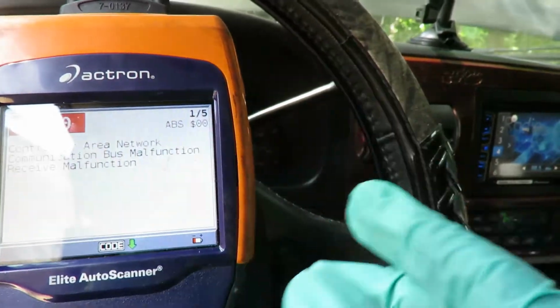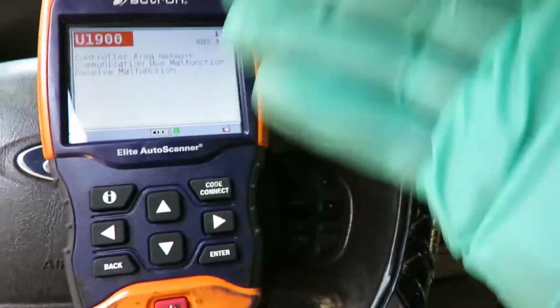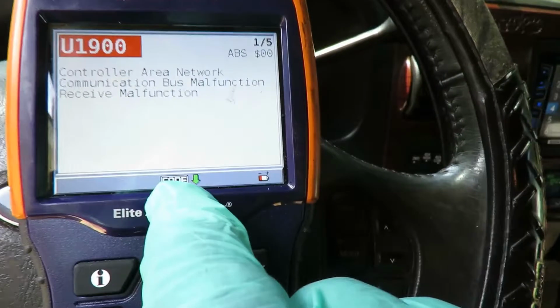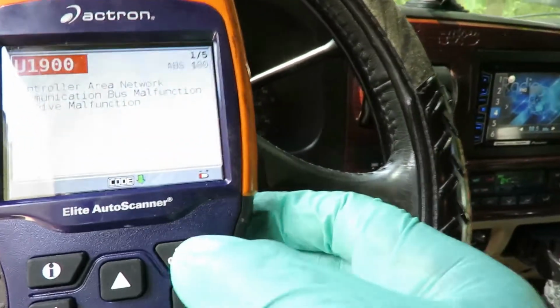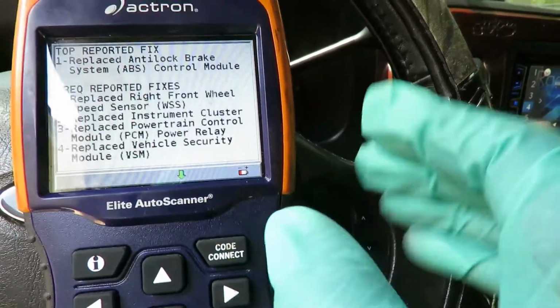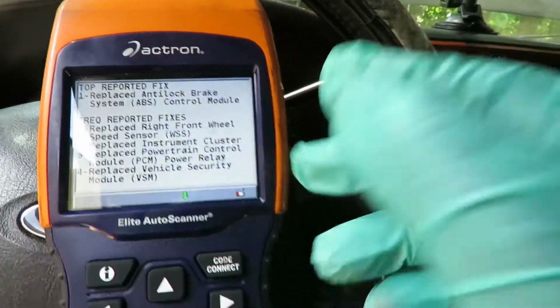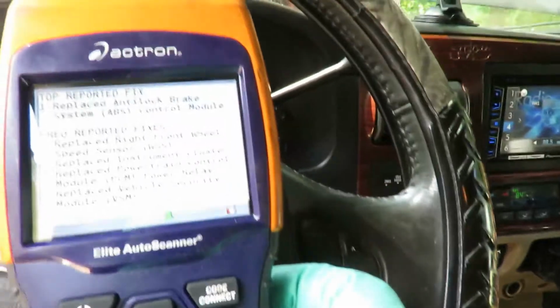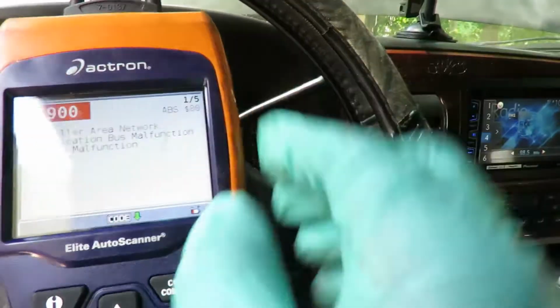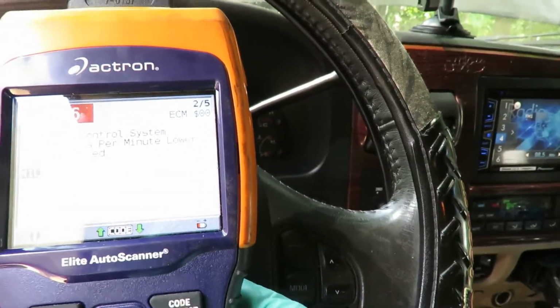U1900 control area network. Okay guys, you want to definitely get an Actron scanner like this, because see that right there? Code. If I hit code connect over here, it tells you the top reported fixes: replace anti-lock brake system control module for that code. That was the top reported fix, but we're not going there. Now we got 5 to go, 4 more to go.